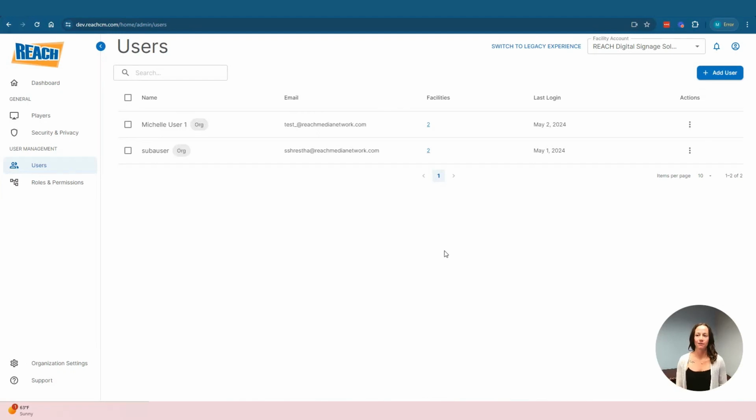Welcome everyone. So today we're just going to focus on adding users to your organization. Before I dig into the UI, I want to give you a little bit of a backstory, only because we've changed the way we've done things, especially with users.